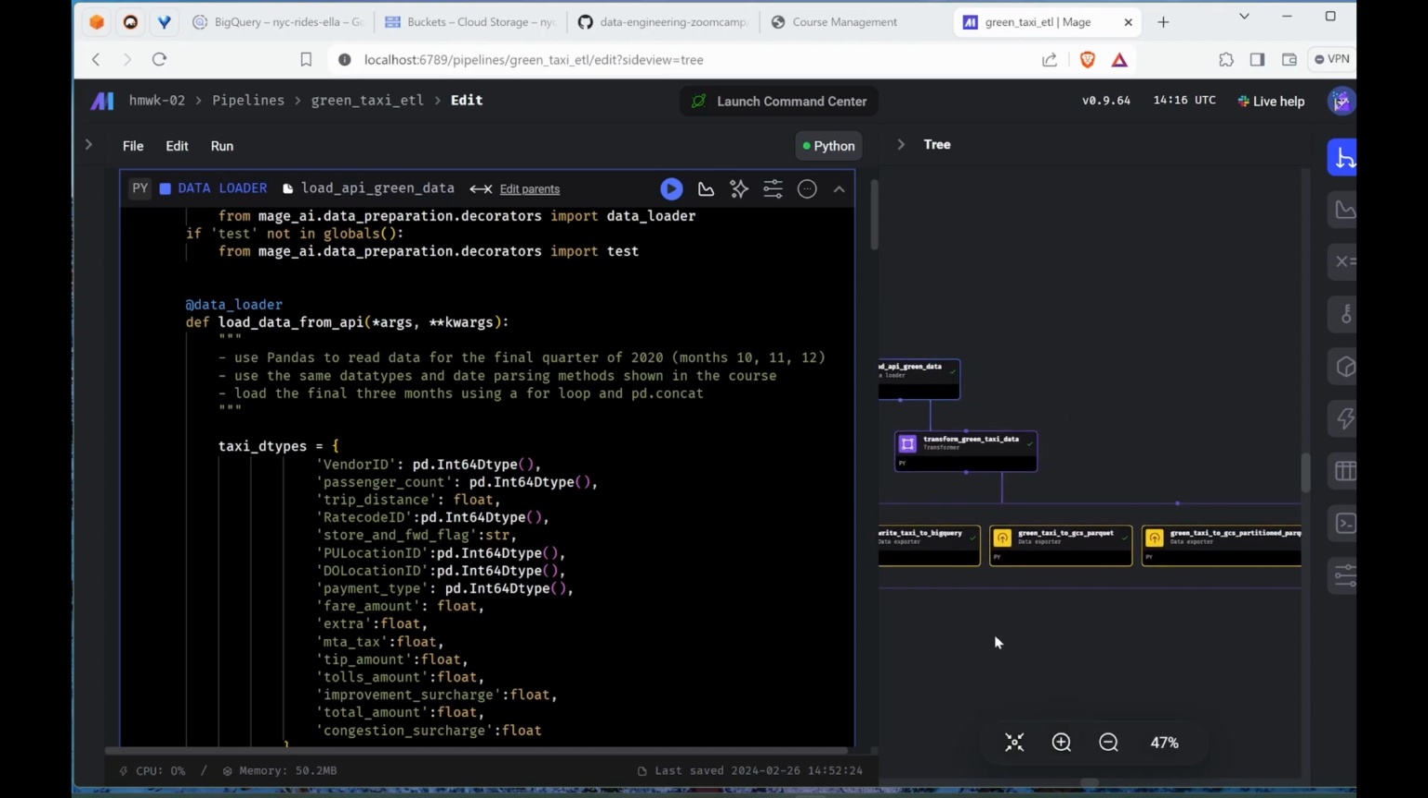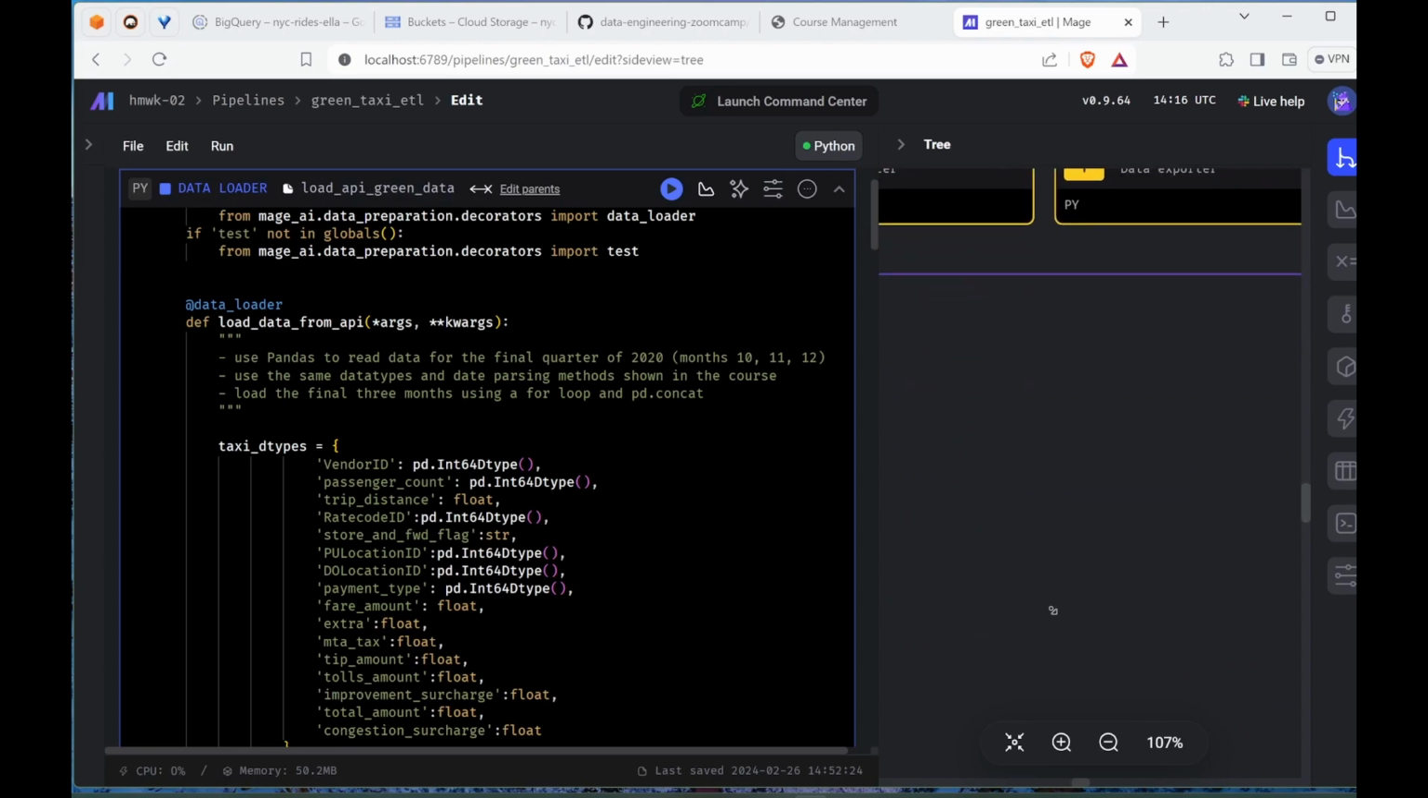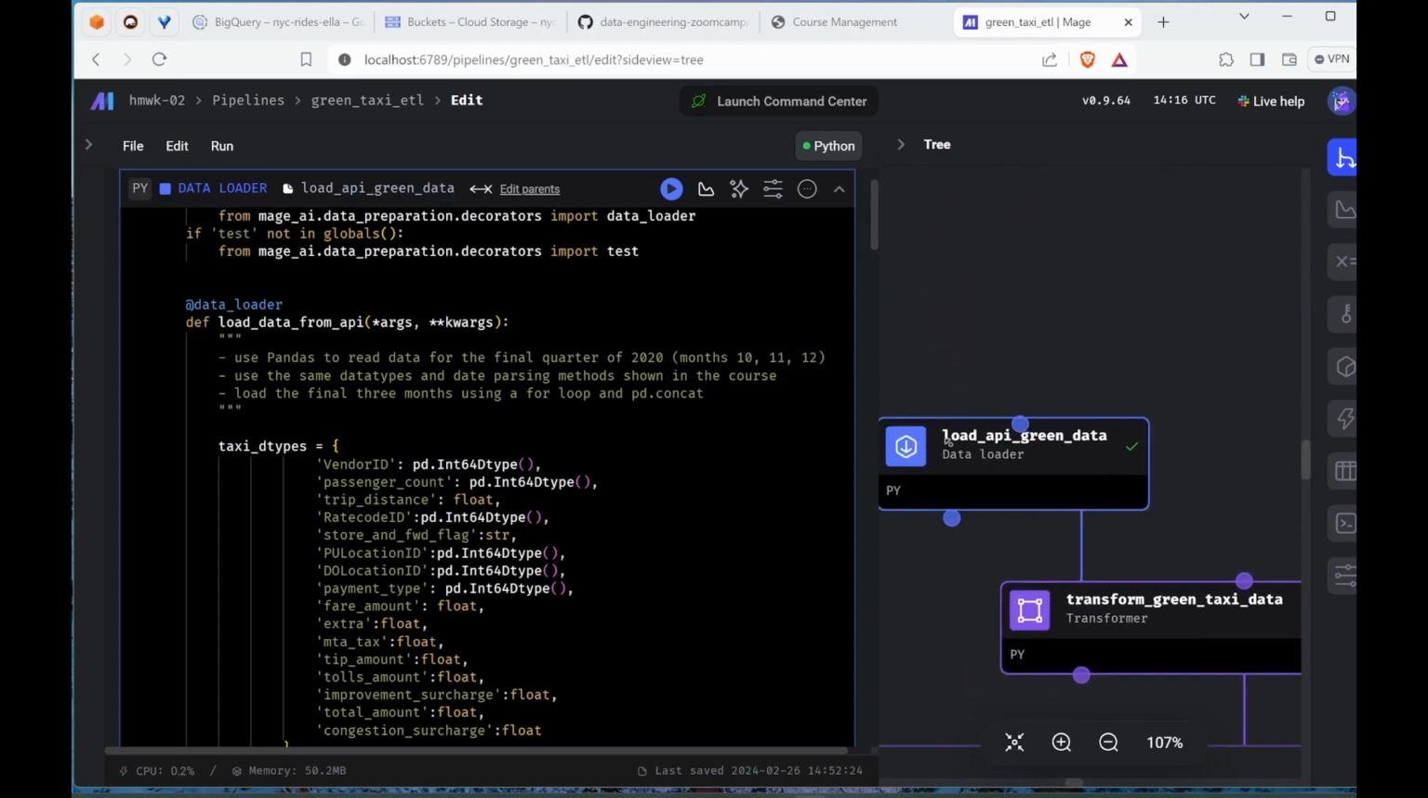Do I drag? Is it mouse? Okay, it's in the opposite direction.